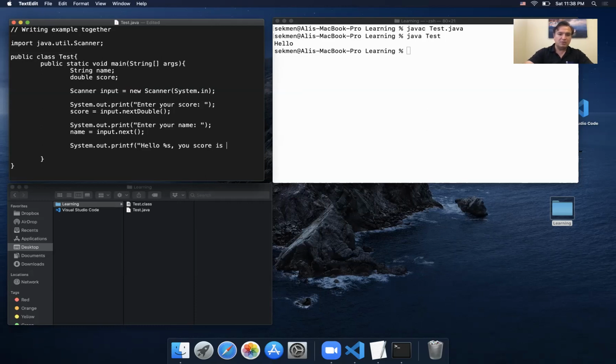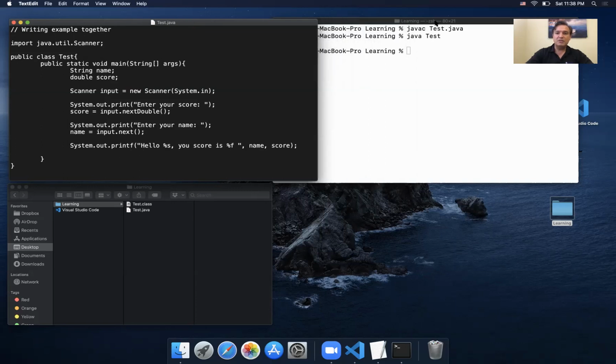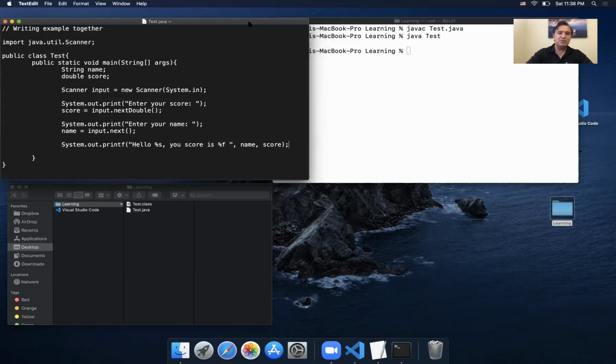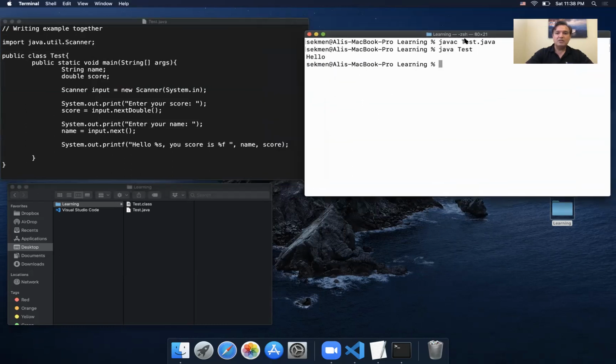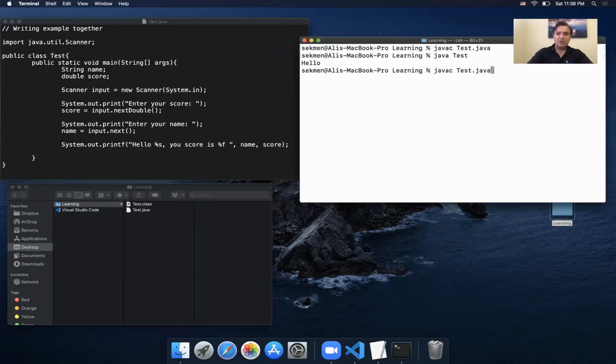Let's see if we are going to be able to recognize those. Percent sign F. And then I will say name, and then I will say score. Okay, so it's going to replace percent S with name, percent F with score. But of course, I'm going to test if you remember the things that we discussed before with percent sign F. But let's go ahead and compile this program, save it. Let's see if there are errors. No errors, compile and run it.